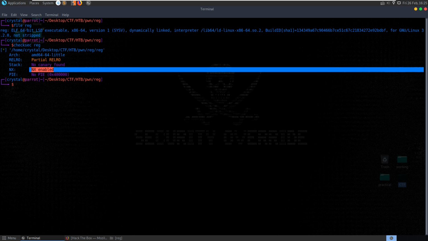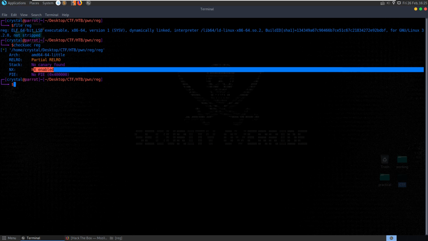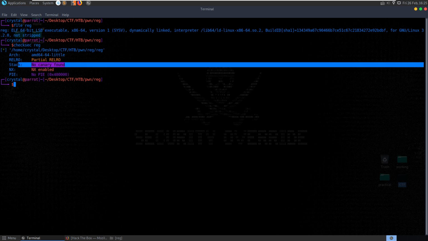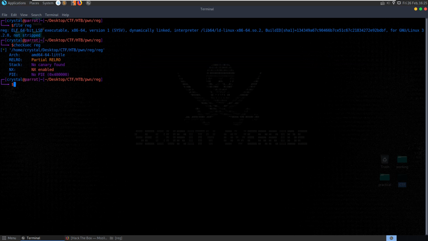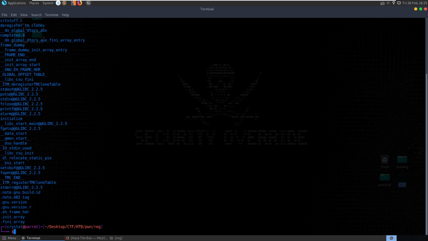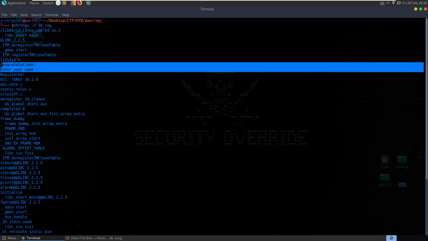So no execute is enabled, so we're not going to be able to execute code that we place on the stack. We don't have to worry about PIE, and there's no stack canaries. So that's fine. Let's do some of our usual checks. Just check the strings. We can see some functions here. We can get an idea of what's happening in the program.